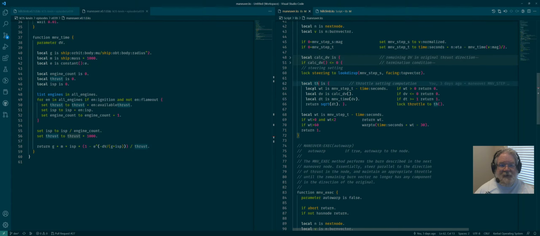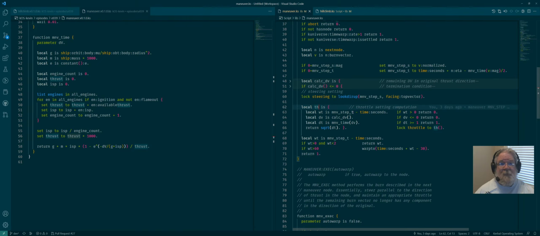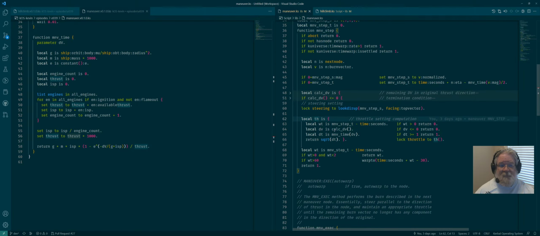Next thing is, what is our throttle setting? And I'm going to use something that I can lock to so that we can have our throttle and our steering be computed every physics cycle without calling this function every physics cycle. We don't need to reevaluate all this stuff every physics cycle. But we do need to reevaluate our steering direction and our thrust quantity. So what's our thrust quantity? Well, first of all, let's take our step time minus time seconds. So how long do we have until it's time to burn? If we are before that, so if wait time is greater than 0, return 0.